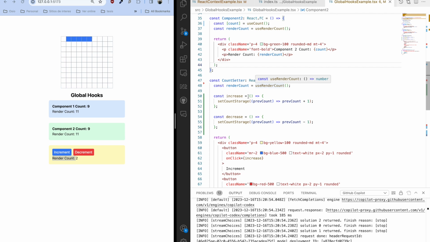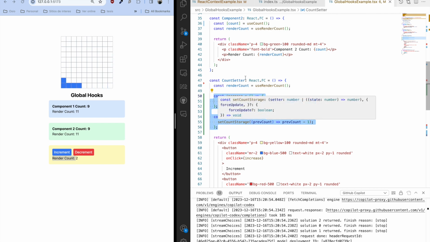Okay, maybe you're wondering what happened. Yes, I have a global store, but I'm not able to, like we did previously in the context, restrict the manipulation of the state through a specific set of actions, right? So before with the context, we just had increase and decrease. We want to implement exactly the same now, but with the global state hooks.